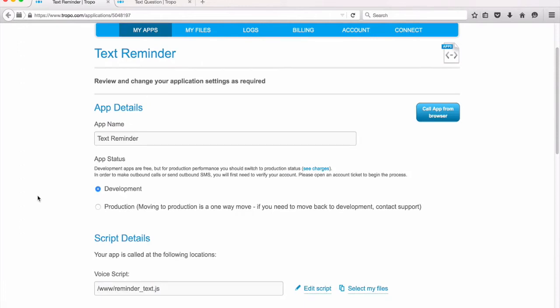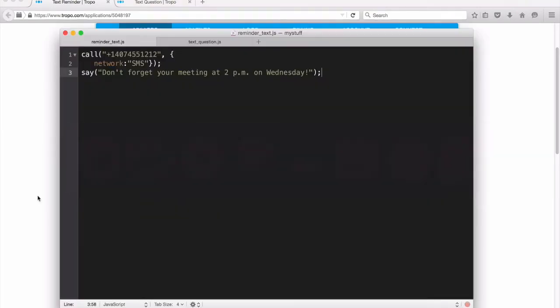In this Tropo Quick Start guide video, I will show you a very simple example on how to send a text message to another phone. In this example, I'll be using some JavaScript code. The code looks just like this. As you can see, it's very simple, three lines.